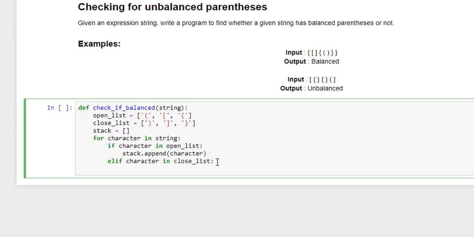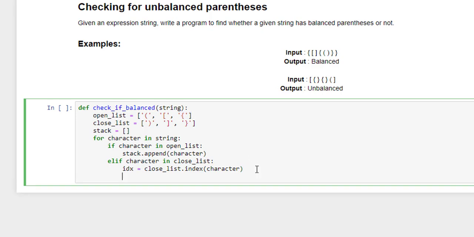So if character is in the close list, then we're going to first find the index of this character in the close list. So we're going to say close list dot index character. So if character is, for example, this right curly bracket, then the index will be 2, because remember, indexes in Python start at 0. So this is 0, this is 1, and this is 2. In the same way, this is index 0, index 1, and index 2.